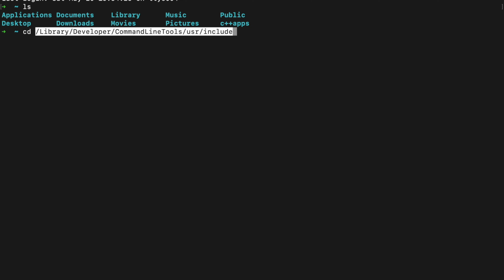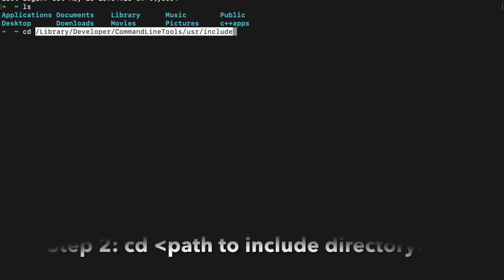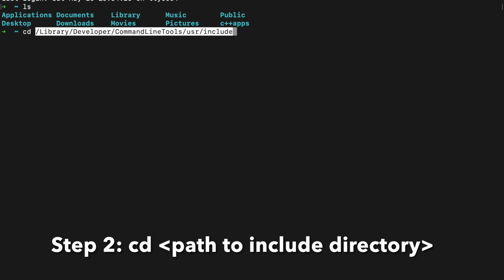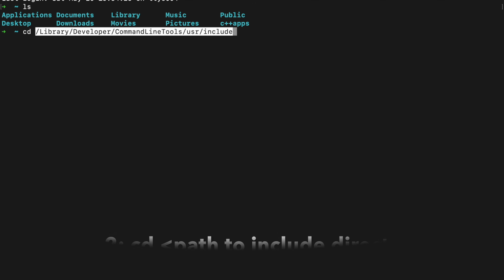So for the second step, we will go to the specified location where the include files are located with the help of the path we just extracted on our terminal. So for that, the command will be cd space and the path that we just extracted for the include files.